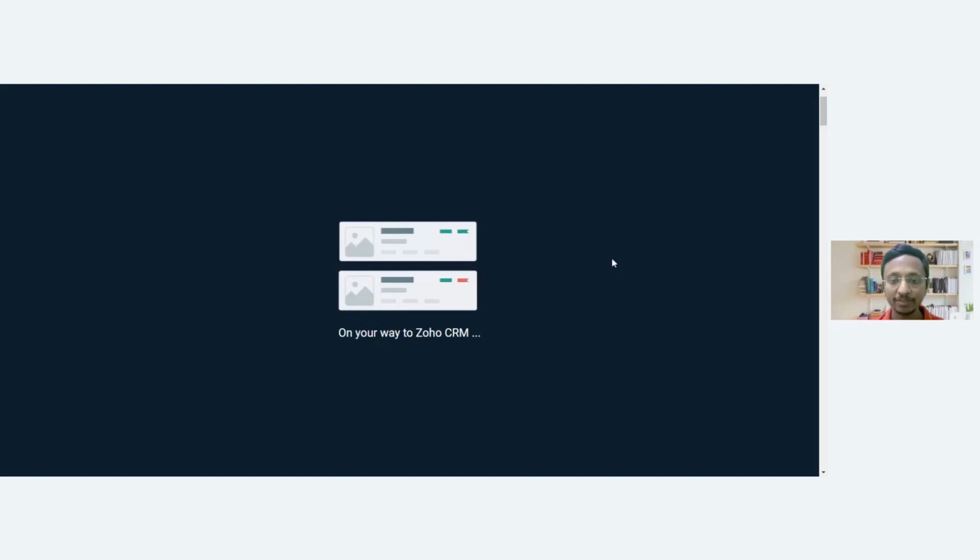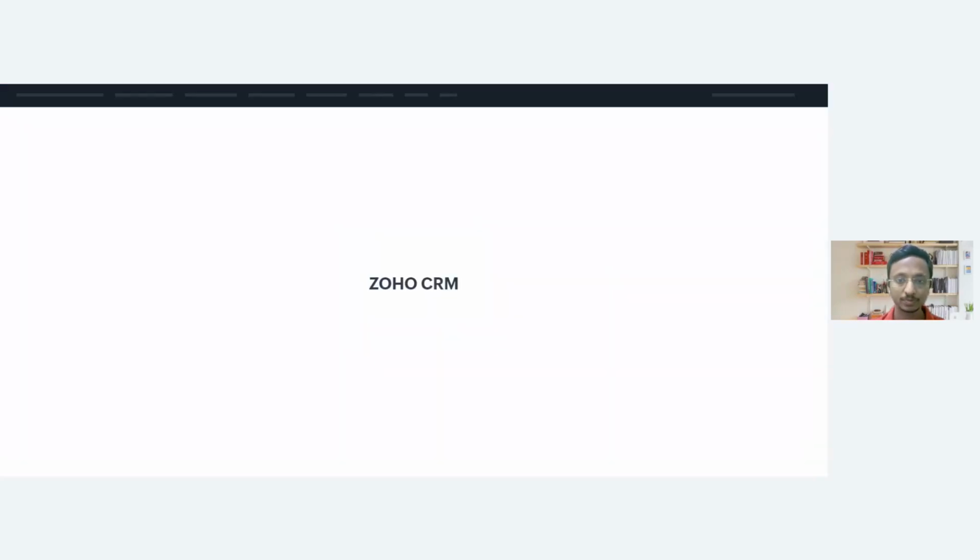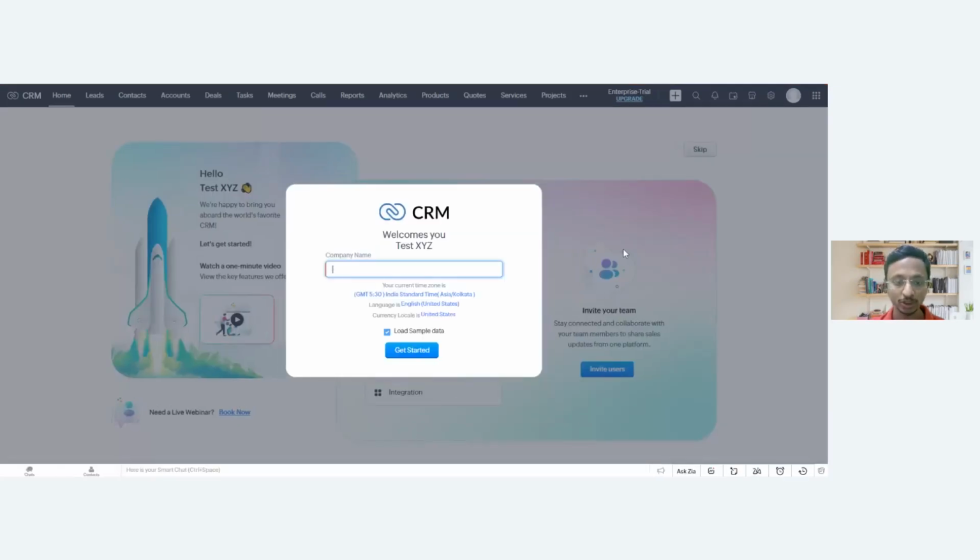Once the OTP is verified, this is how it shows. Zoho CRM creates various modules which we need. Once these modules are created, I will tell you how we use it. Here you might write a company name. It need not be private limited, the whole thing. It could be the short form of it. It is fine. Test XYZ.